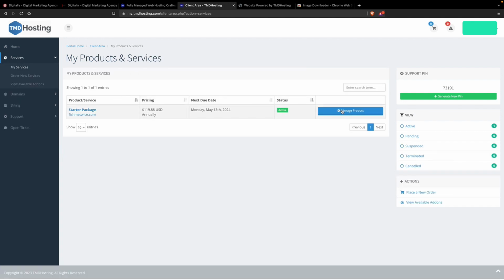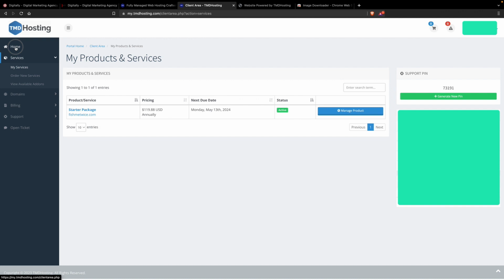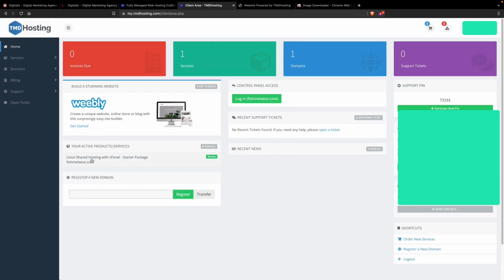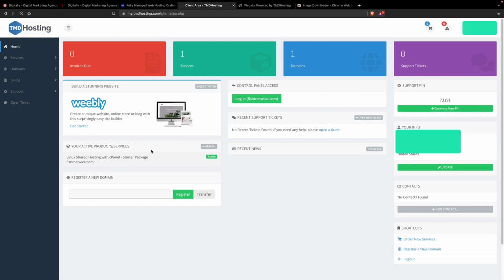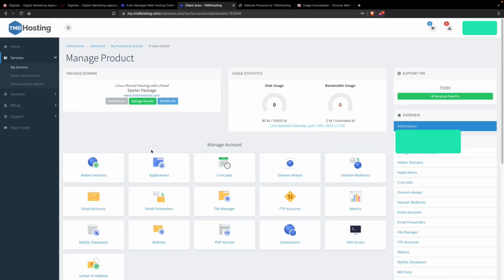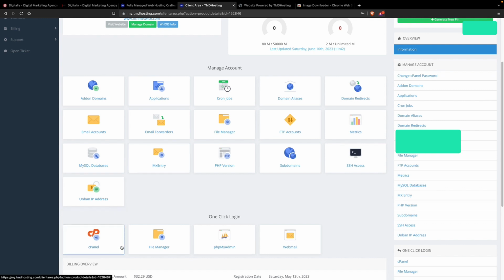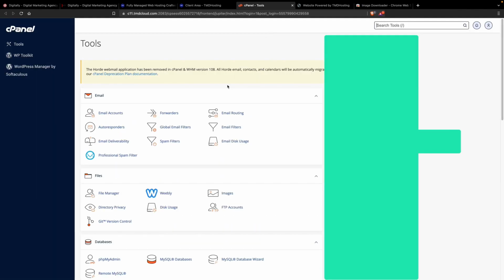So click on my services, and you can choose manage product or go to the home page, then click on your active products, Linux shared hosting. We have to go to cPanel to set up SSL and WordPress. So scroll down and find the cPanel, click on cPanel. It will redirect to another tab to open the cPanel.